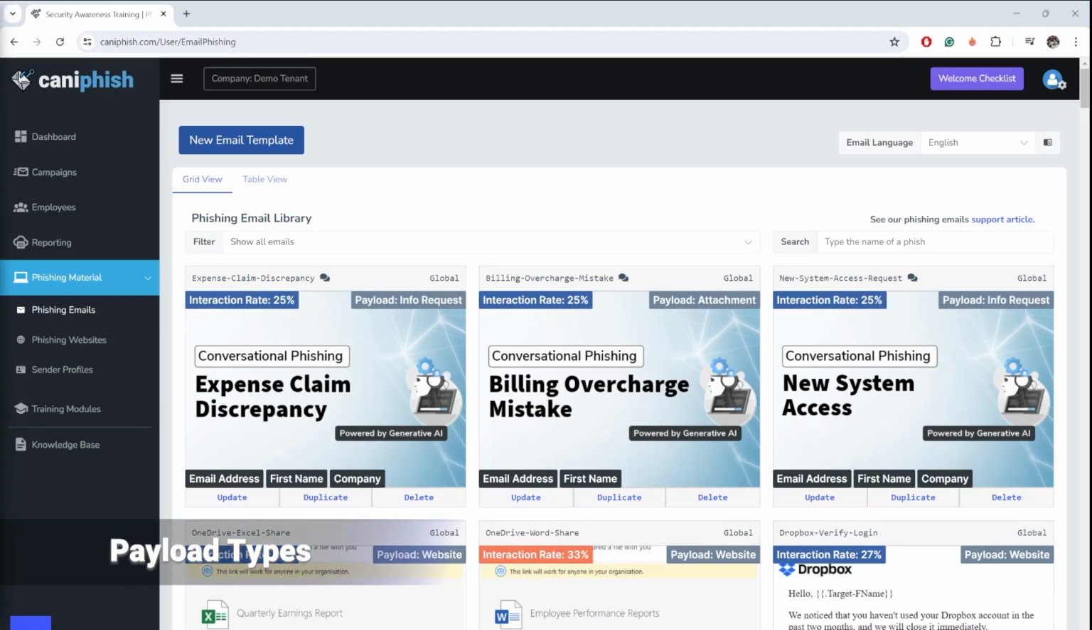Now, each of these email templates are trying to entice the users to perform an action. Whether that's to download an attachment, click on a phishing link, or respond to the email. In a conversational phishing attack, the AI will attempt to entice the user to perform one of those actions, but after engaging in a conversation.